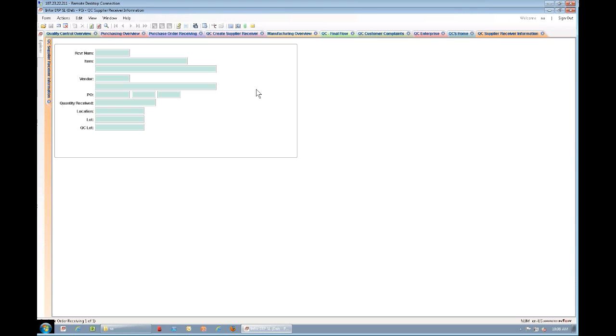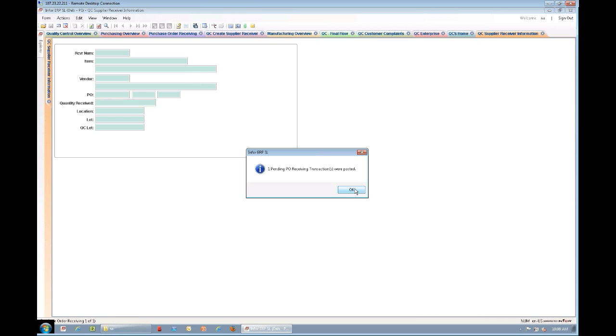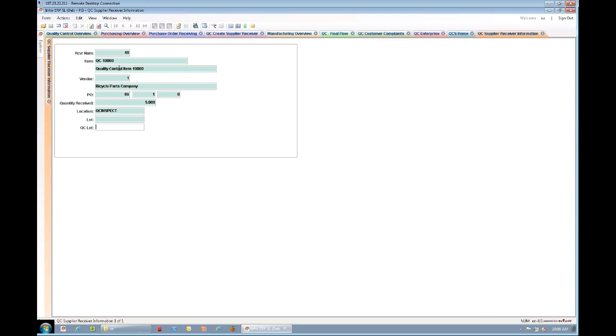Now, this is an optional display here that's going to come up showing the receiver information, and this is the receiver number that QCS is going to track this particular receipt against. So it's created a receiver number, it's indicating the vendor and the PO and the related information to it.